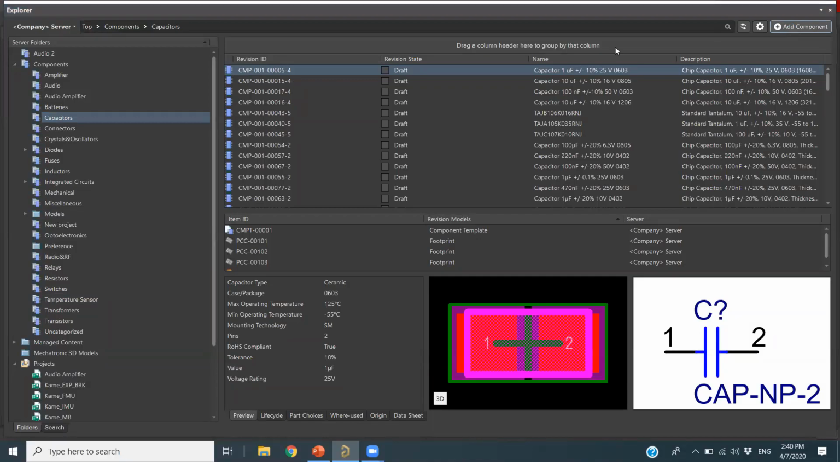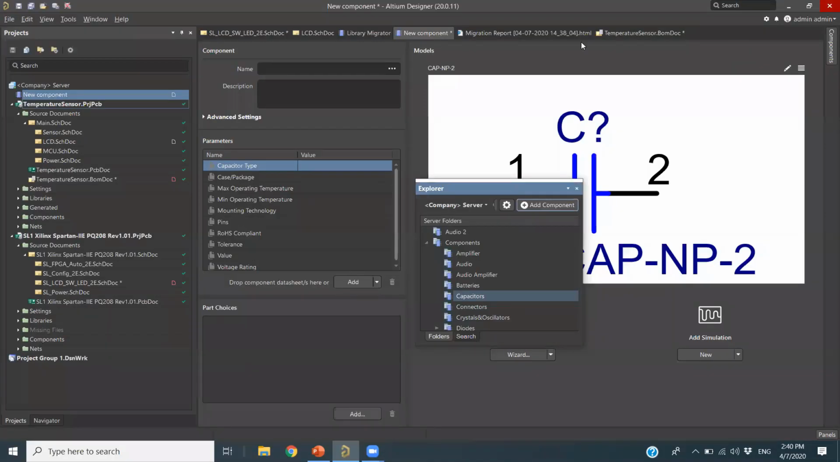Okay, so I just click add new component. Then I just double click, minimize to the Explorer. You will see there is a new component here. So in new component, I just close my server.